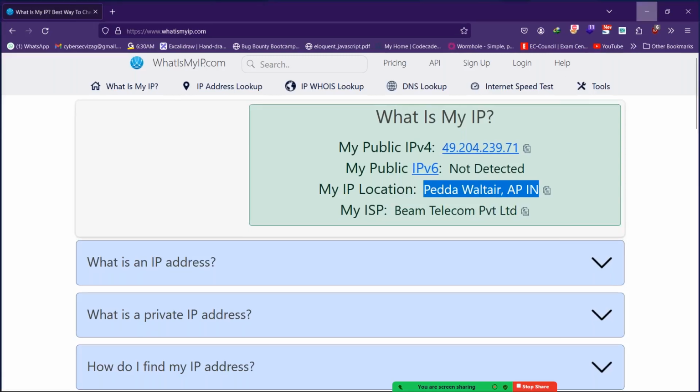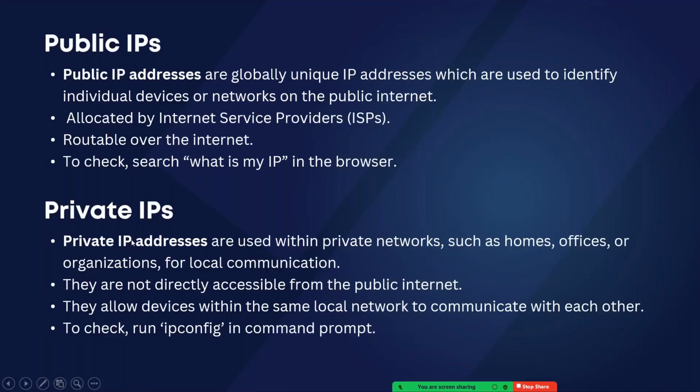Okay. On the other hand, when you talk about private IPs, these are the IPs used locally or privately in your local networks. Private IP addresses are used within private networks such as homes or offices or organizations, and they're used for local communication. So in your home, if you have 5 devices, let's say laptops or mobile phones or routers or smartwatches or whatever it be, all these devices communicate with each other in that private network using the private IPs in your local network. So they are not directly accessible over the internet.